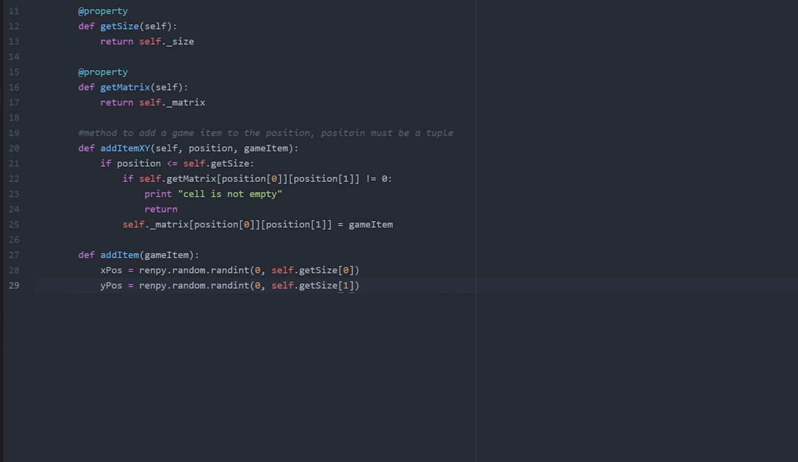We don't need to mess around with that. There we go. If we'd done get matrix, it would have returned the values in 0 and 1, which would have thrown an error. So there we go. We've got get size. So now we've got two random numbers between 0 and 20 and 0 and 15.